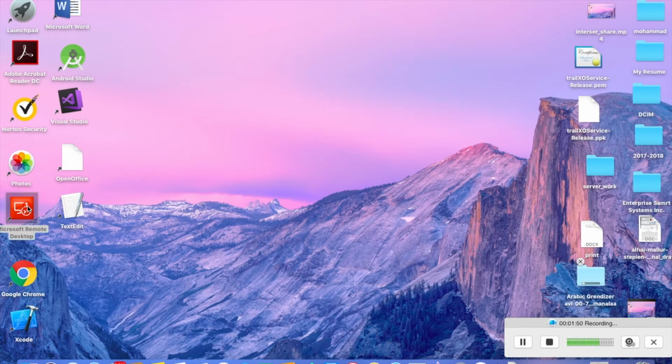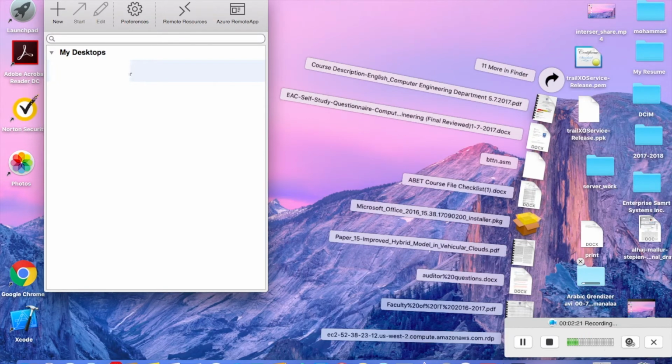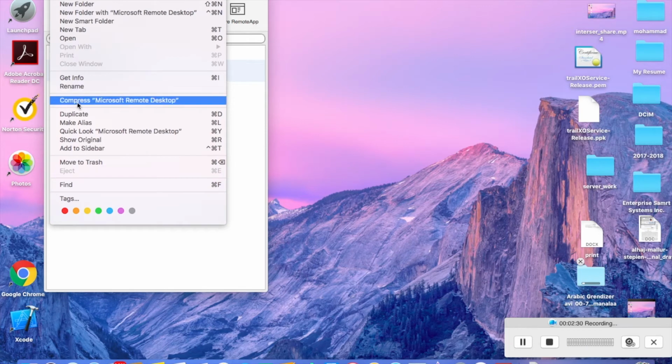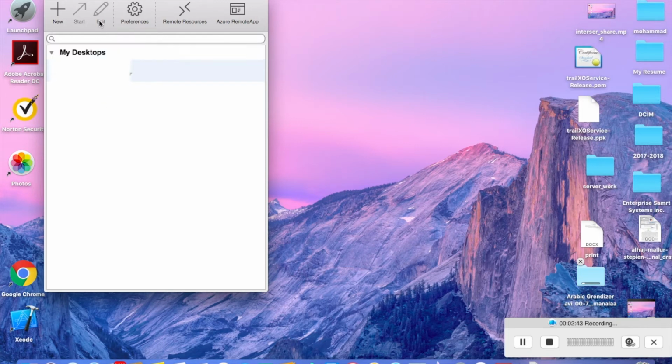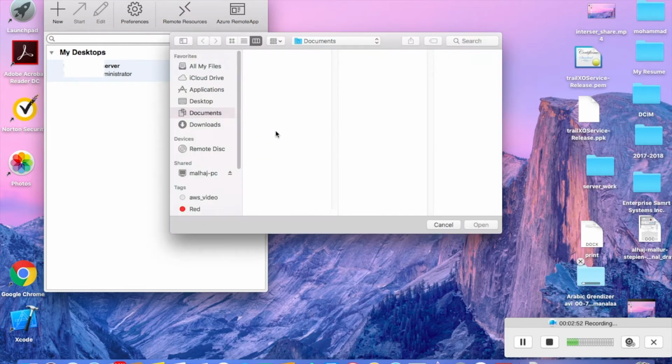The next thing you need to do is to download Microsoft Remote Desktop. It's free in the Apple Store, so you can download it. I have it here. What you need to do right now is to import the file which was downloaded from my account, which is available in your download folder. So I need to import it.